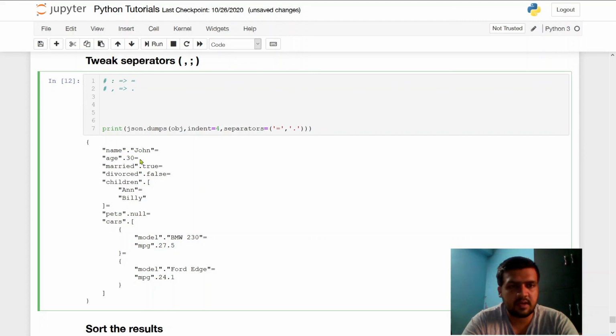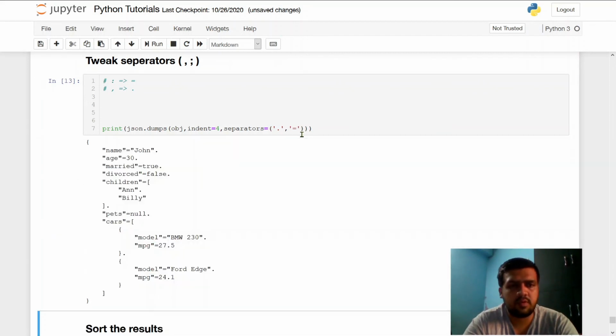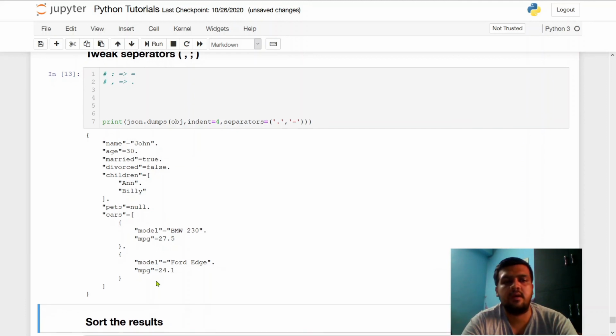So you can see that this is separating it. So I think the order is wrong from my end. So let us change this order. So now this will be more yeah. So name equals to John dot, so dot is separator, age equals 30 dot, married equals to true dot, etc., for all the variables.